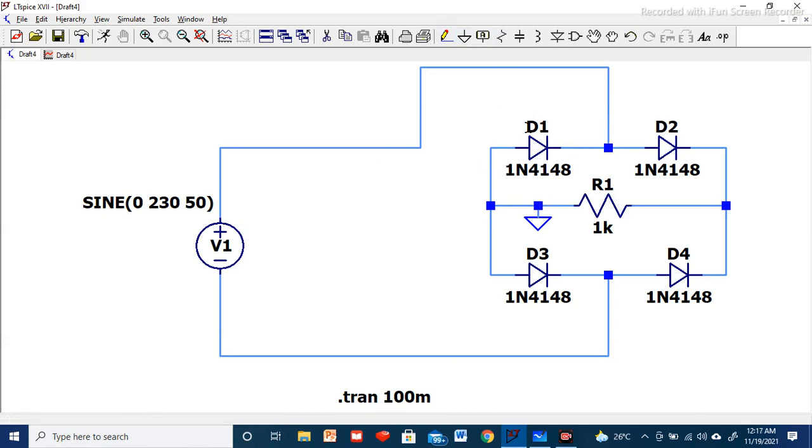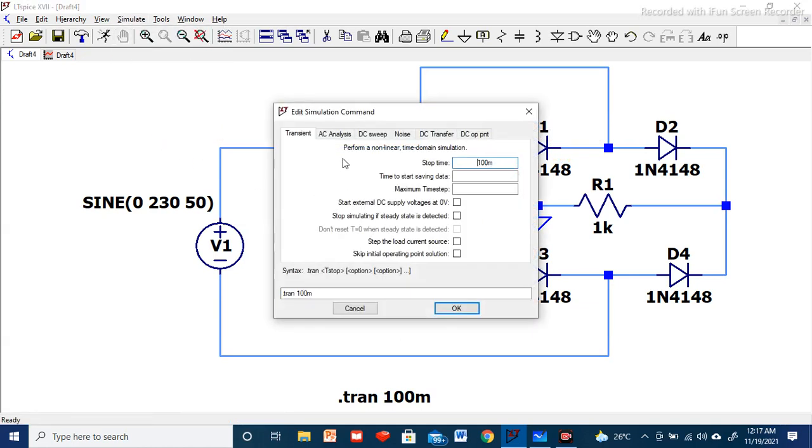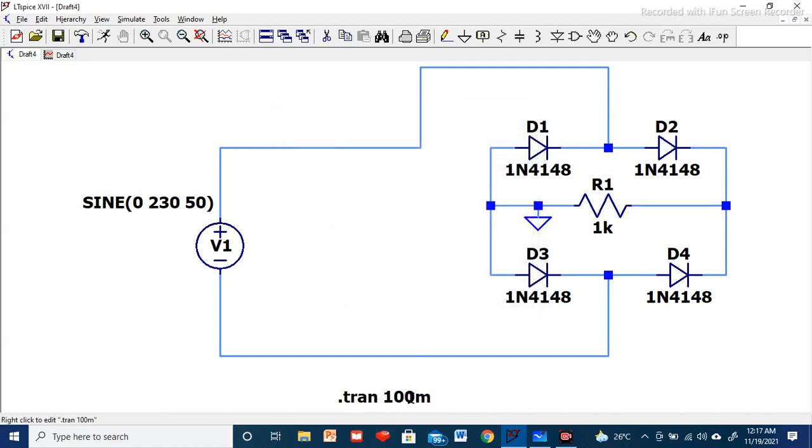Once you have joined all the connections, go to the Simulate button, Edit Simulation Command, open it, and again we are going to define the transient analysis with stop time 100m, which is 100 milliseconds. So a maximum of 5 cycles will be seen in the output. Once you press OK, you can define this .tran 100m. I'll cancel it because I have already defined it. Place it here; anywhere you can place this .tran. It gives you the transient analysis.